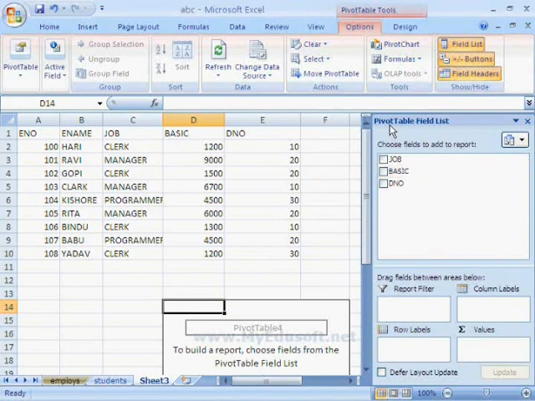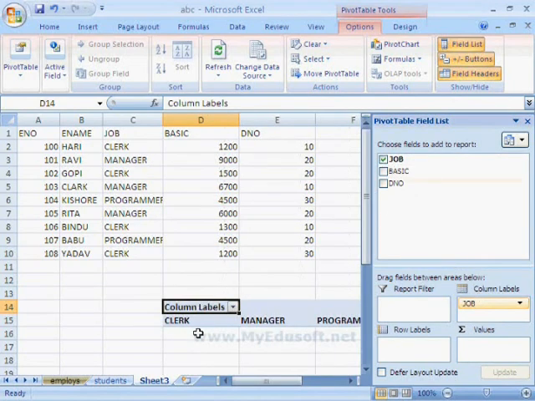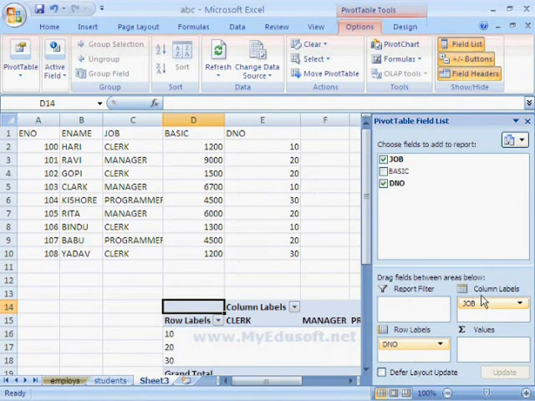Here we can see the table field list, and we have to select these fields as column labels, row labels and values. First we click and drag the Job field to the column labels. Here we can see the jobs in the PivotTable. Next, we drag the department number to the row labels. Finally, we drag the calculated field, that is Basic, to this area.